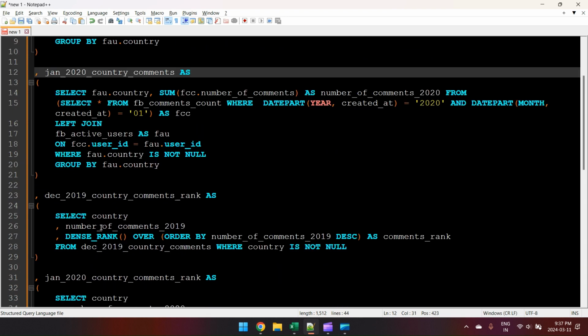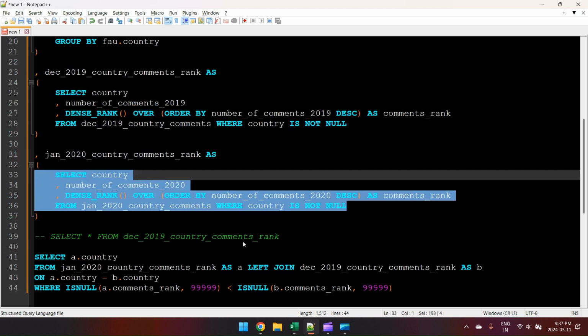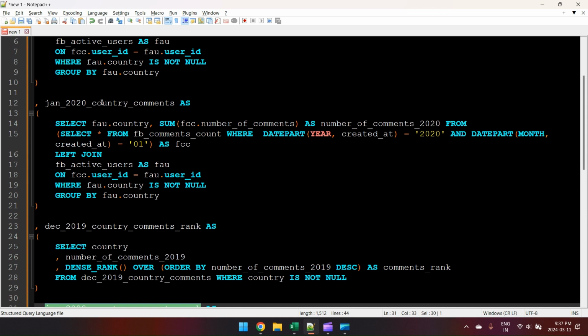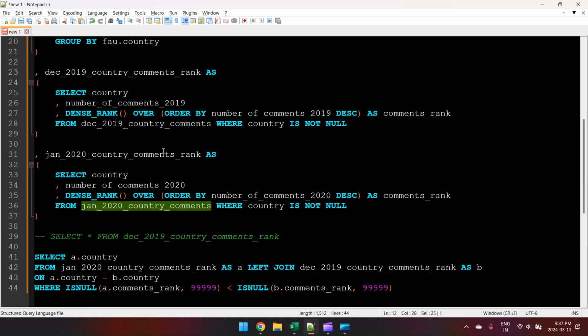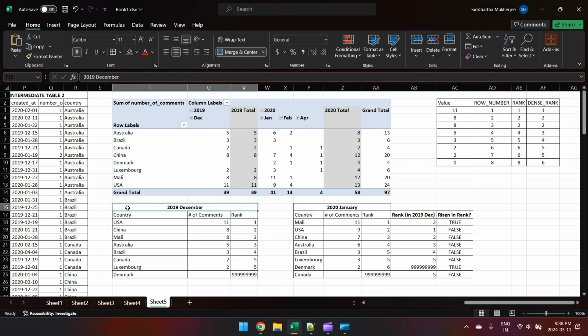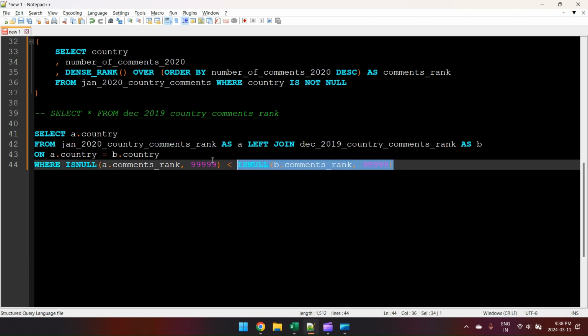Now going back, we have the exact same thing done for the January 2020 country comments here. Exact same thing, using the CTE for January 2020 to arrive at this CTE, using the CTE Jan 2020 country comments while calculating the rank here. So at this point, I have these two tables ready: this 2019 December rank and 2020 January rank. All that is now left is to arrive at this column, whether it has risen in rank or not. And that is done by this very simple last query here.